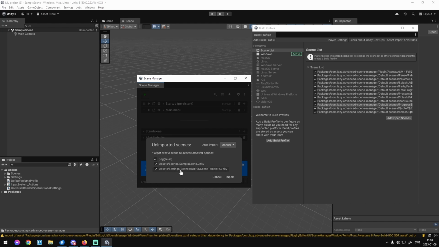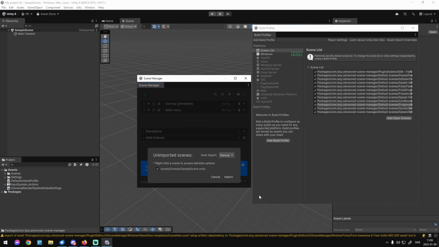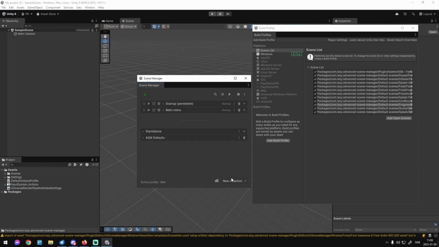And I see here that I have settings scenes, URP or something, and I don't want to see that folder. So I can blacklist it, and I will blacklist the scene. And now I won't import that. And I want to import the sample scene so that we can work with that.